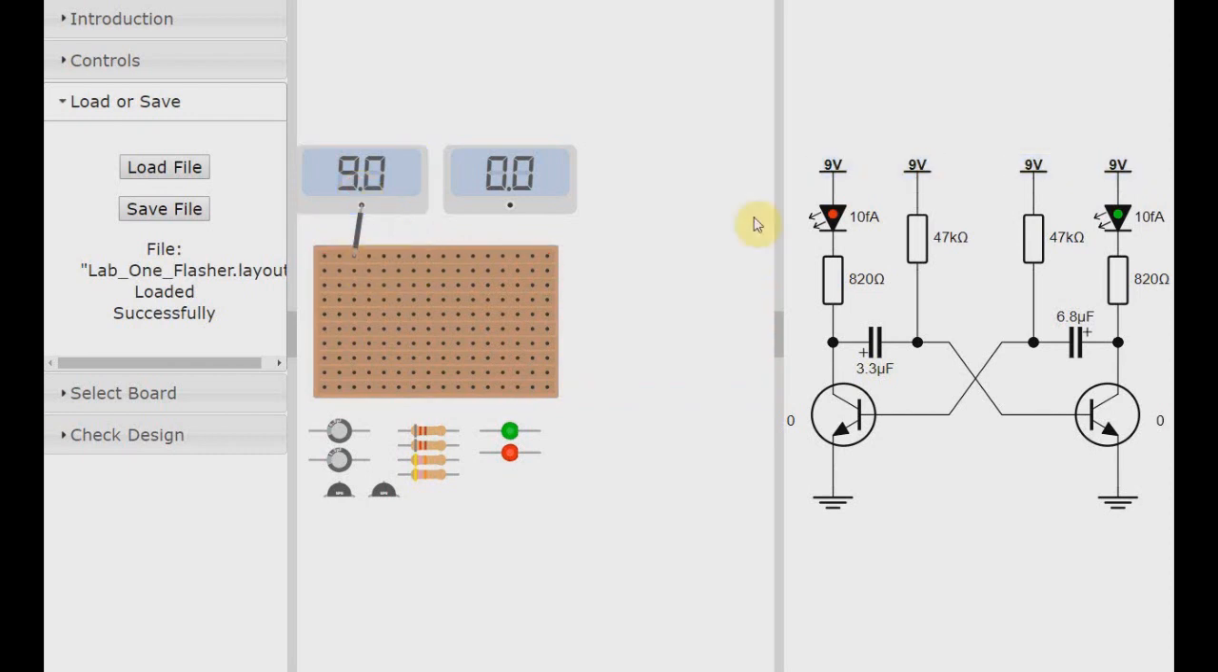Now, there are 4 components which have one of their leads connected to 9 volts, 2 LEDs and the 2 47K resistors. So this is a green LED, it's this component over here. When I click on that LED, you'll see a blue line appears around the body of the component in the circuit diagram, and the 2 pins of the component go red and green.